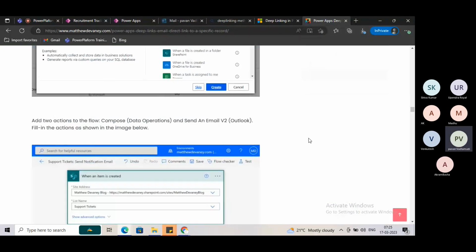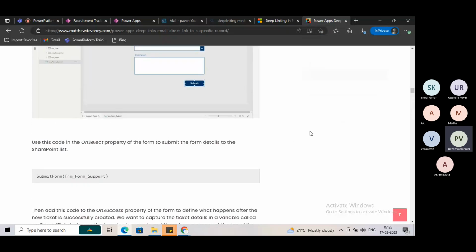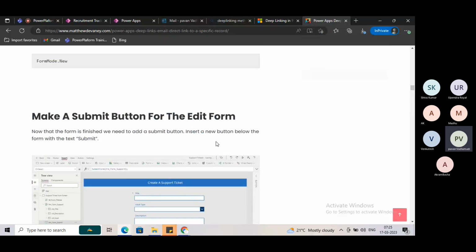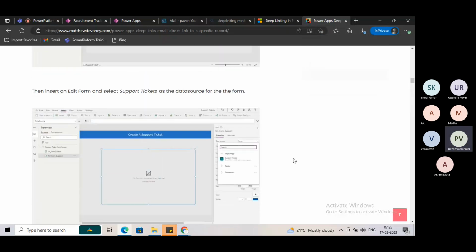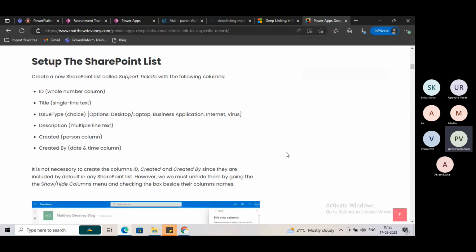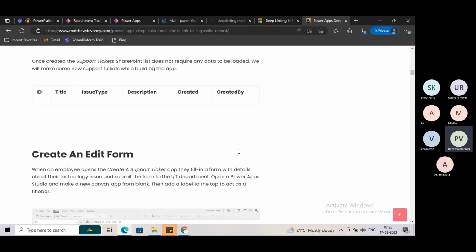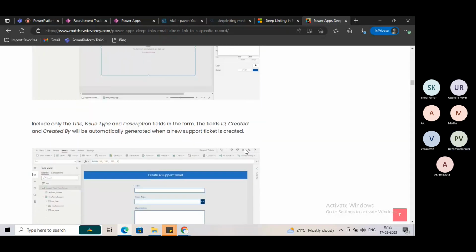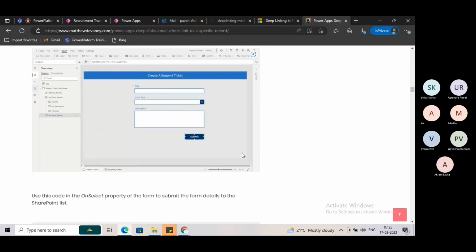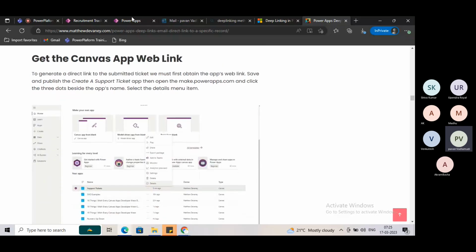I have shown you yesterday's example also. Suppose whenever you create an item, in the mail itself we will give that item link in the Outlook. If the user clicks on that particular link, that particular ID should open in my Canvas application. That form will open in my Canvas. How to do it? Let me create.